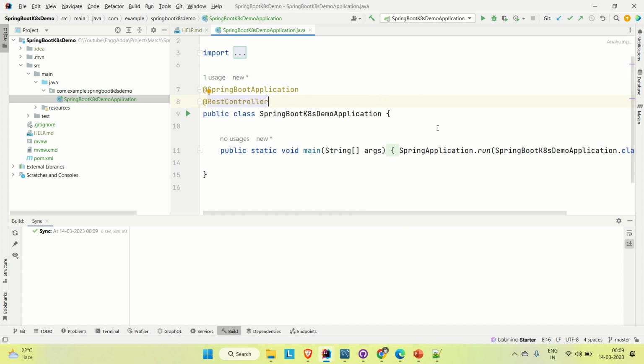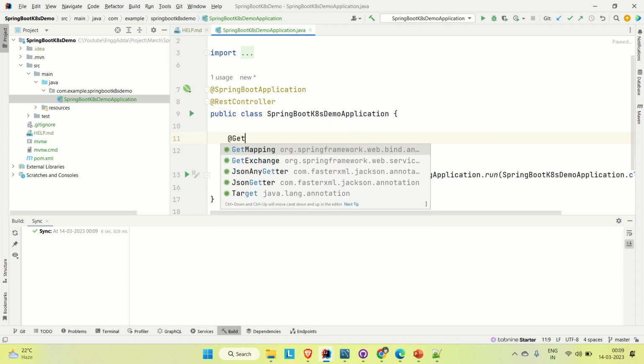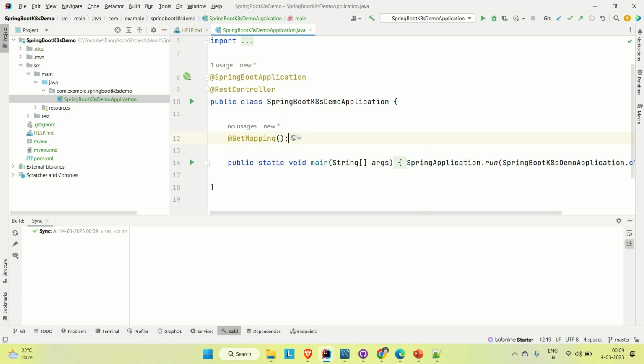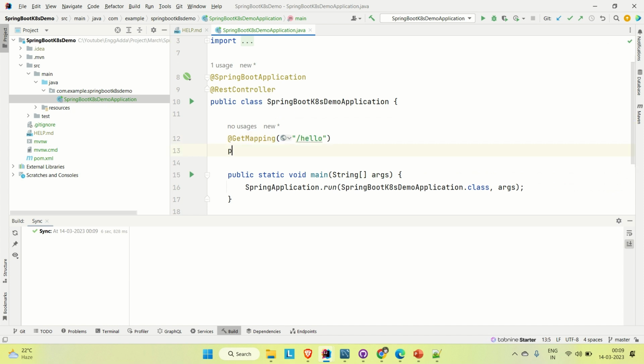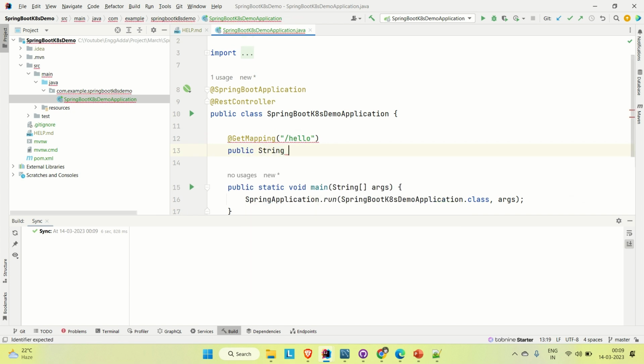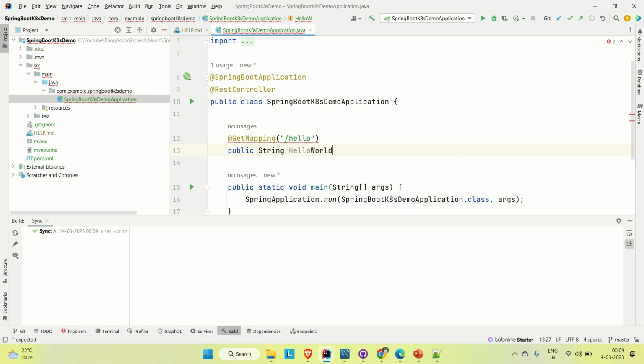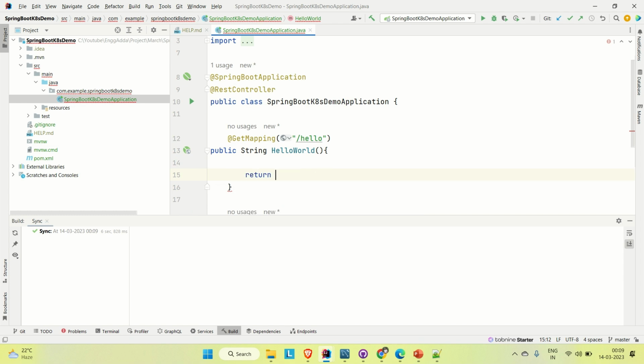Okay. So I'm not going to create the controller explicitly. I'm going to use this main class as a controller class and then create one Get mapping here. Okay. So let's say it is slash hello, something like that. Creating one method called hello world. Okay. And it will simply return the string. Let's say welcome to Engineering Adda. Okay.